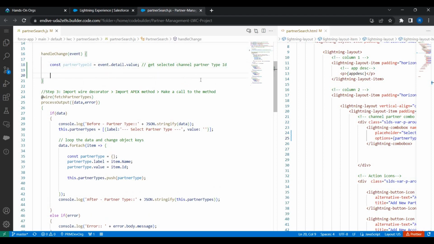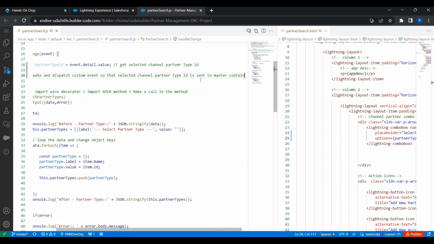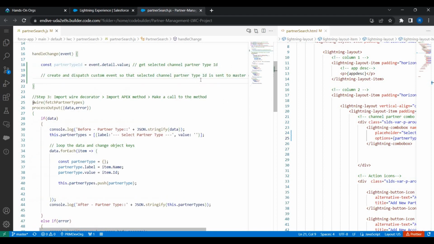So what I will do is simply create a custom event. Create and dispatch a custom event so that the selected channel partner type ID is sent to the master container component. This is what we're going to do. Just 2 lines of code is what we're going to write.